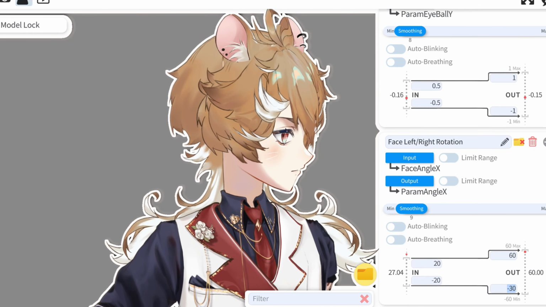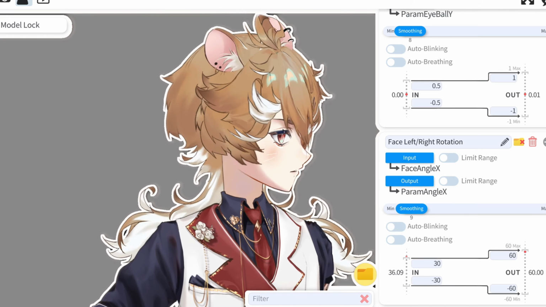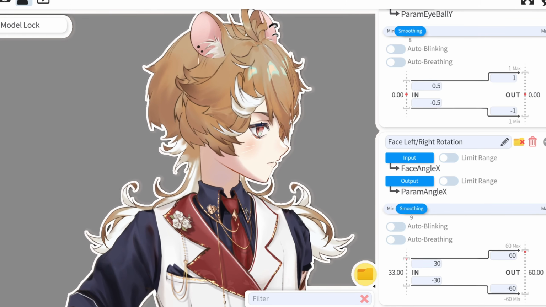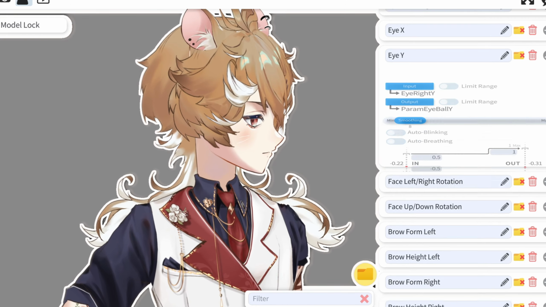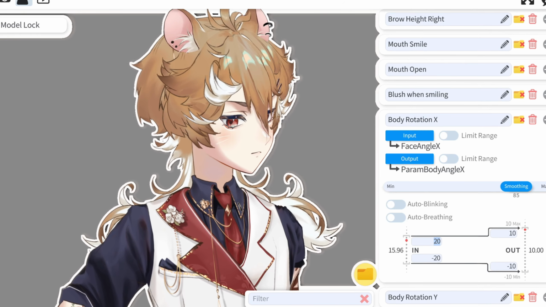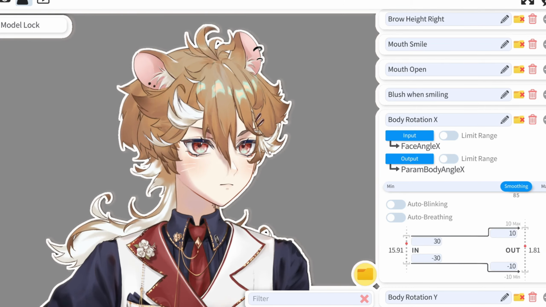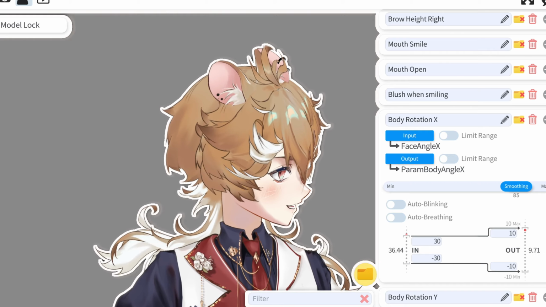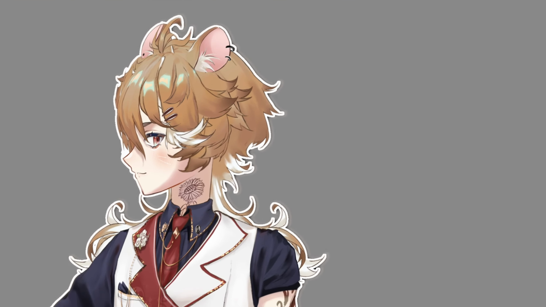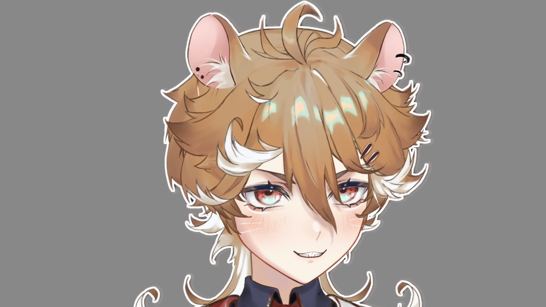And finally, the last thing to do is to adjust the range of face left right rotation, which is angle X, and also body X, and you are done. Congratulations! Okay, actually, you're probably going to find more bugs when you're testing, and you're going to go back to Live2D and fix it. Like, I probably forgot things too, and it's not super polished, like some hair is kind of bad looking, but it's okay. Good luck, guys!